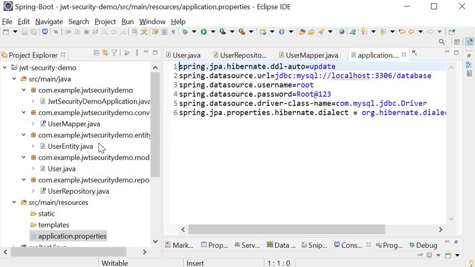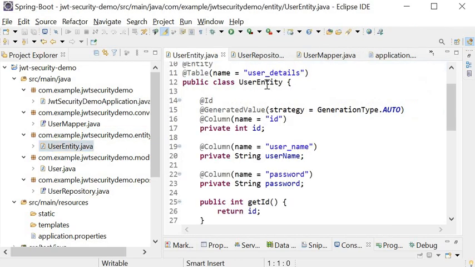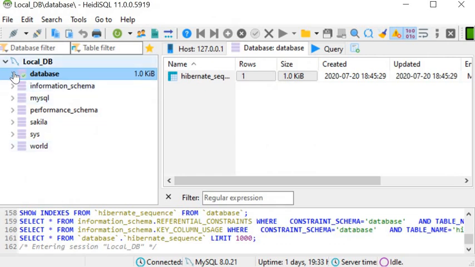So when I run this application, this table will be automatically created in my database. So here we can see there is no table. When I run this application, the table will be created automatically.